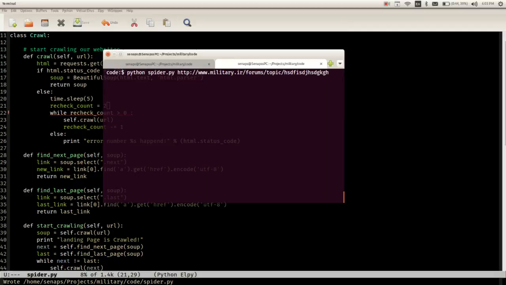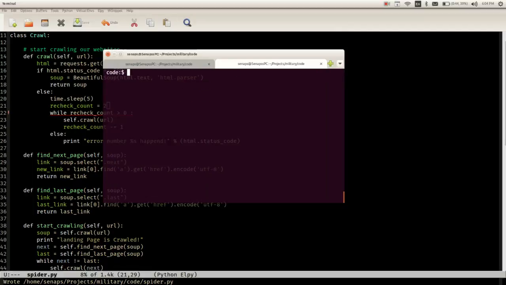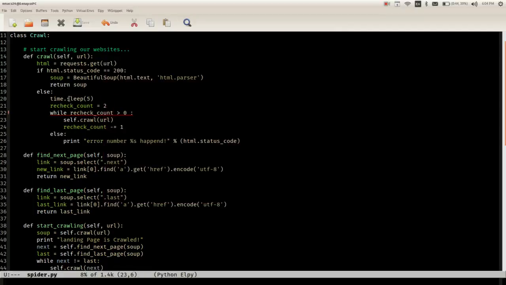I don't know why this isn't giving us anything, but I think that our code has a problem. So a lot of time passes, and let's stop it. So line 10 in crawl. Line 10, what's happening? Time.sleep. Well, 5 seconds. Let's make it 1.